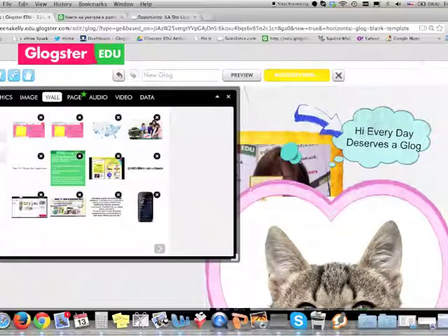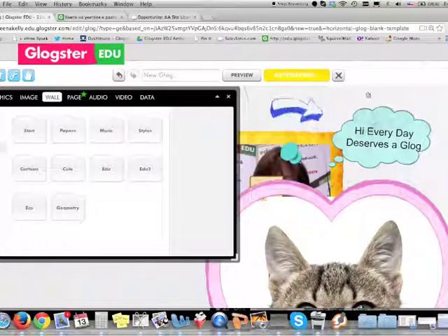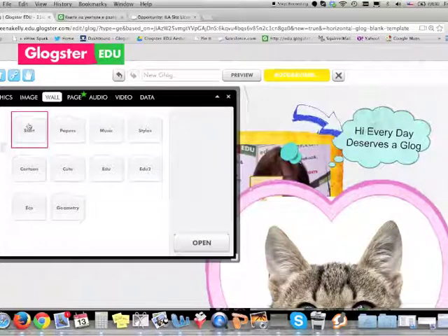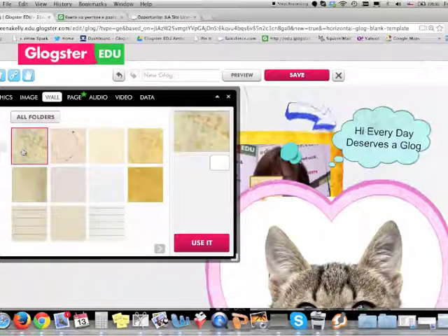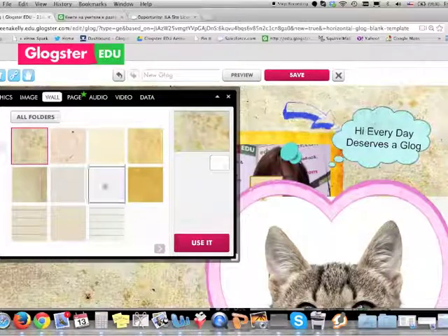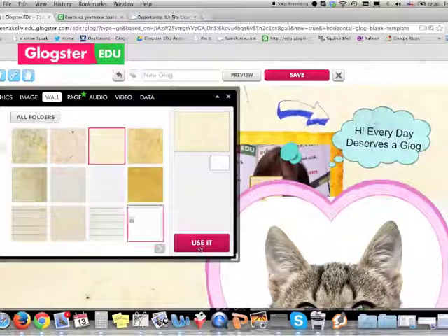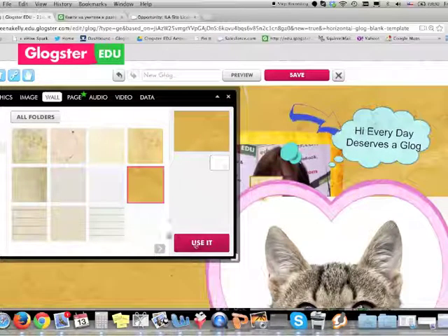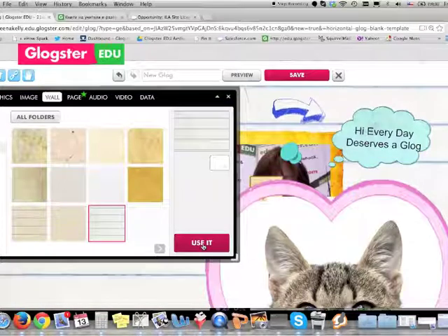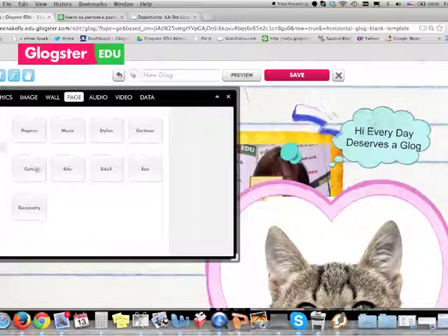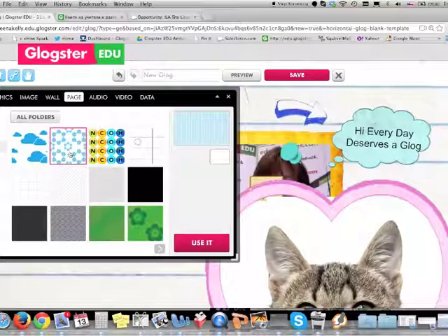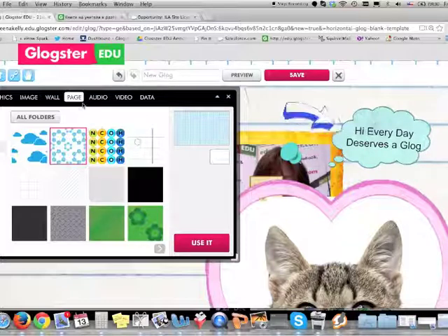Your wall library, your wall is the background on your glog. So if you click Gallery, you'll notice that again that you have folders available to you. You click, use it, and you can change the background on your glog. Your page option is the space behind your glog. And while it's visible within Glogster, if you embed your glog outside of Glogster, the page is not visible.